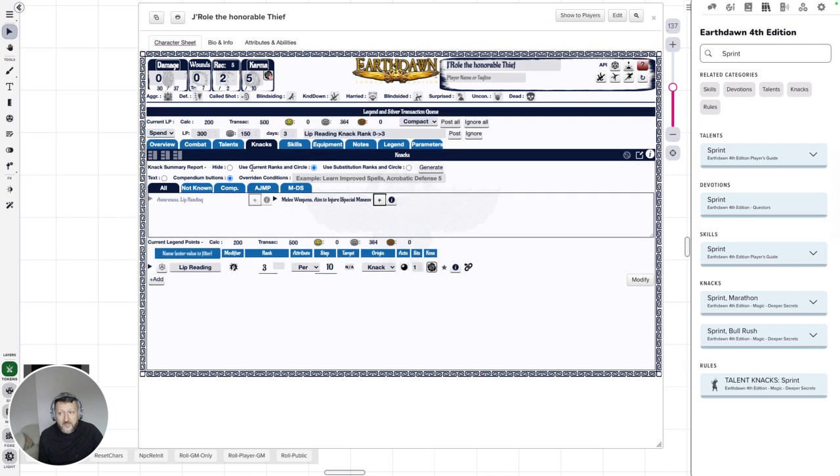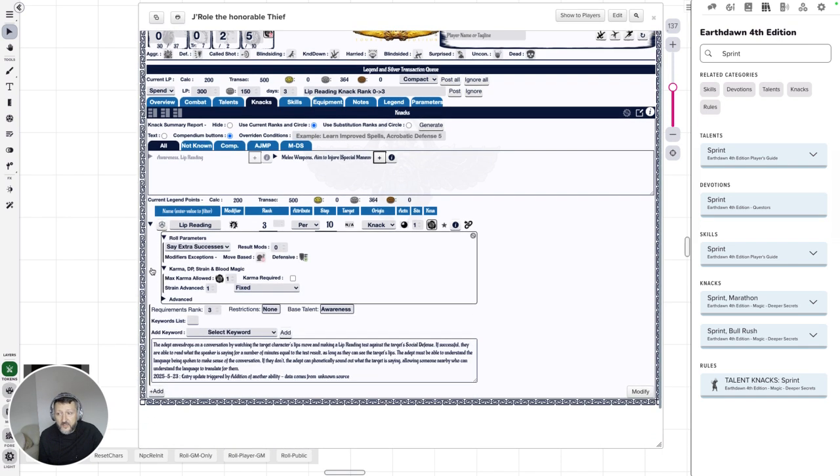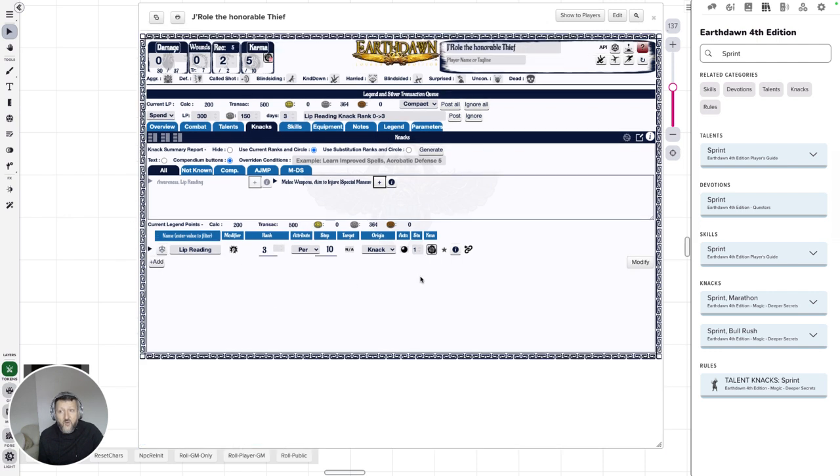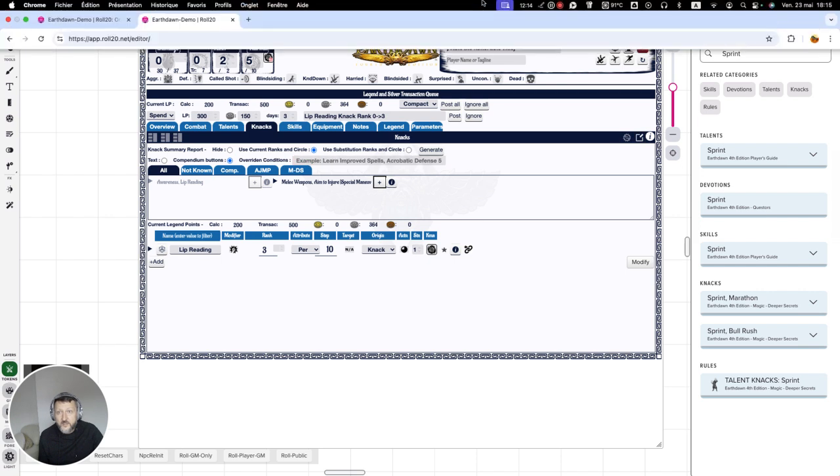And if I add leap reading, you see that there is a small icon here for a link. It automatically created a link. If I look in my advanced, I have a link to awareness, so that it's using the rank of awareness for the knack. So you see here now I have a knack with awareness linked to it.